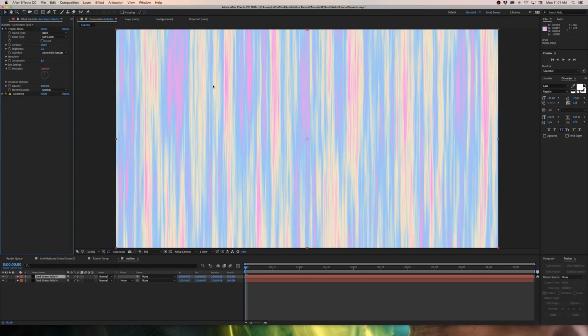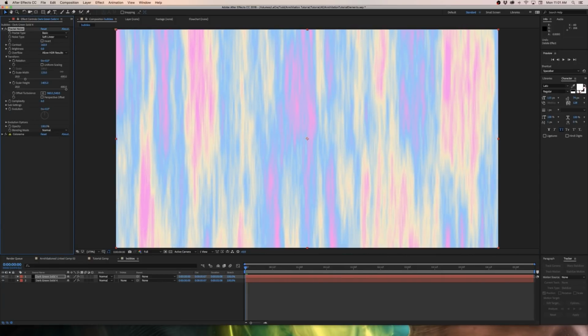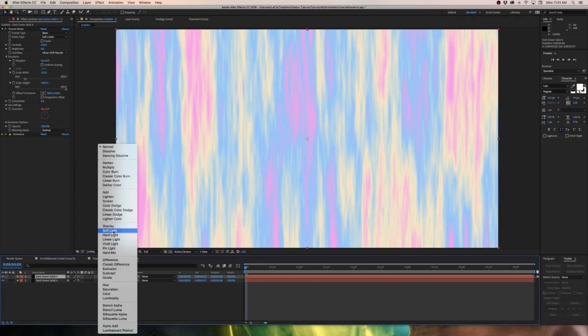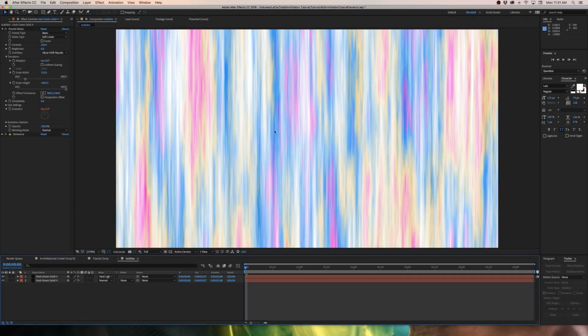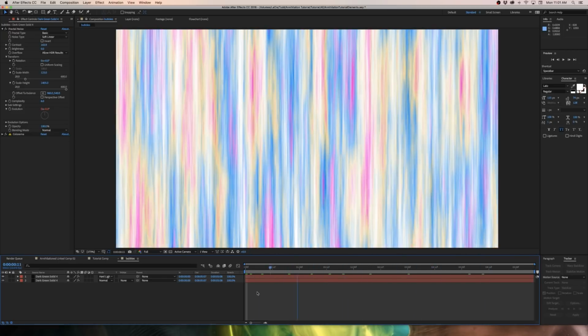And I'm going to go ahead and for the bubble layer, let's just kind of change the look a little bit. So go back to our transform properties on the fractal noise for that layer, and let's just scale out the width a little bit. And we're going to set that layer itself to hard light mode. So we have this kind of slowly evolving weirdness.